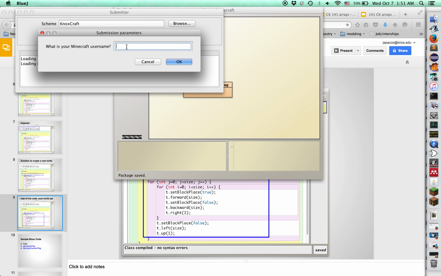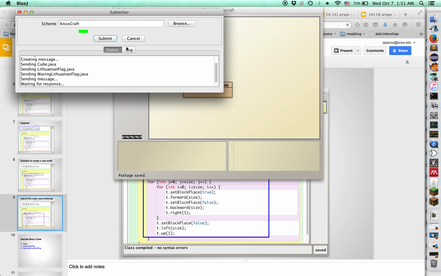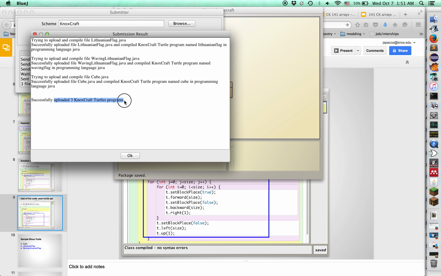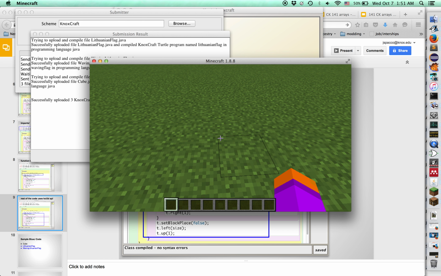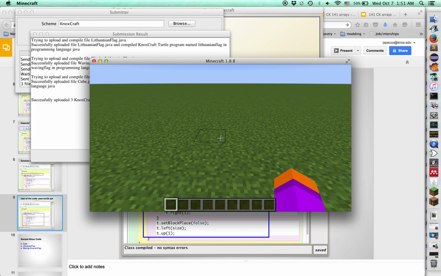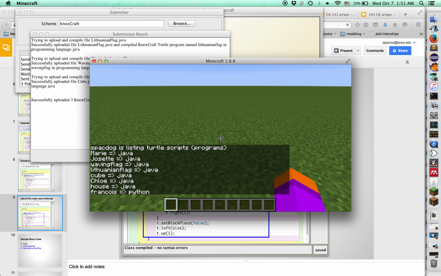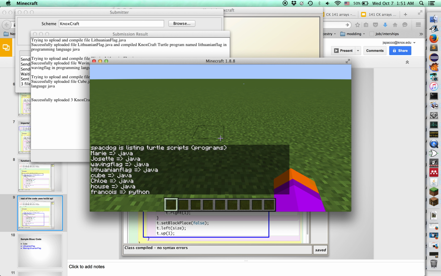It's going to ask for my Minecraft username. I am, of course, going to enter SpackDog. Yeah, and you can see it gives me back some diagnostics. It uploaded all 3 of these programs. So I was able to compile and upload all of them. That means Cube is now uploaded. So if I go back here, if I want to look at them, I hit slash, which is just to the left of the shift key, and I can say ls to list all my programs. And, interestingly, I have a ton of programs, but the one I want is Cube.